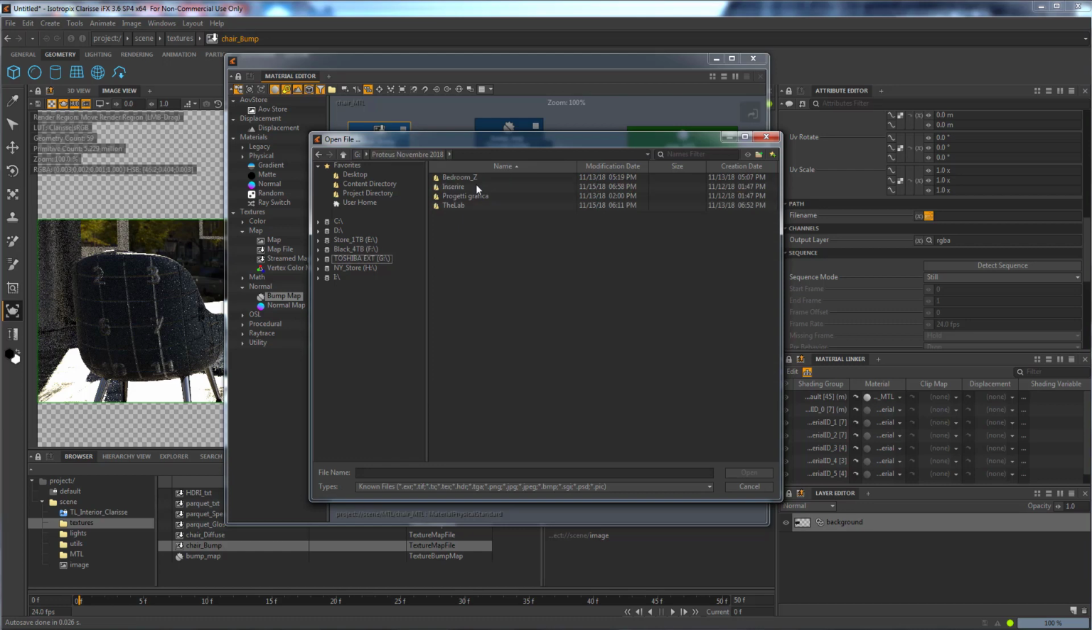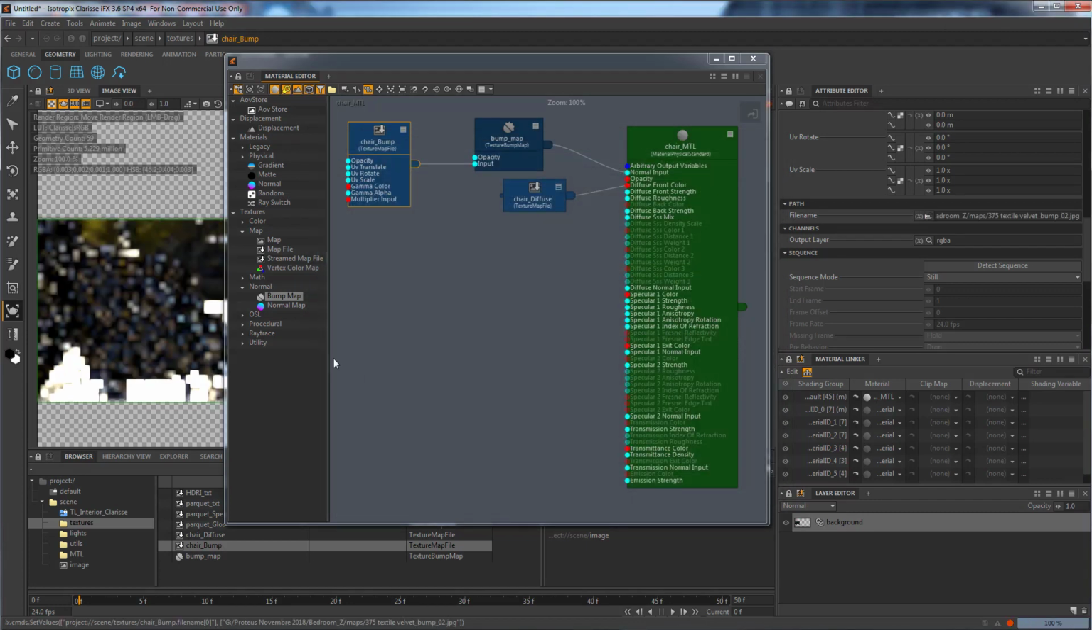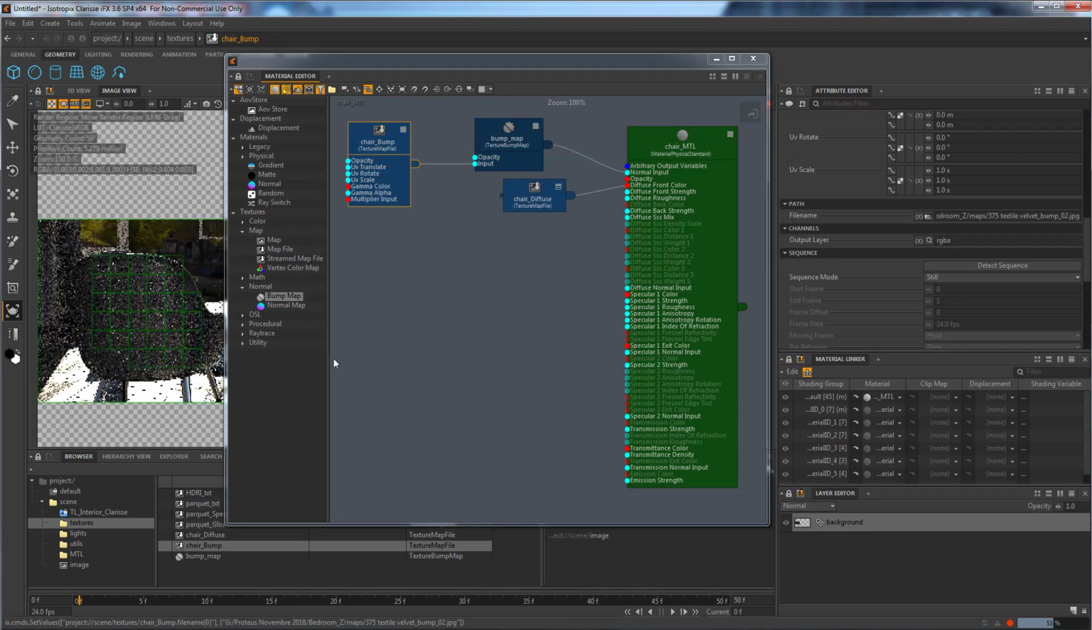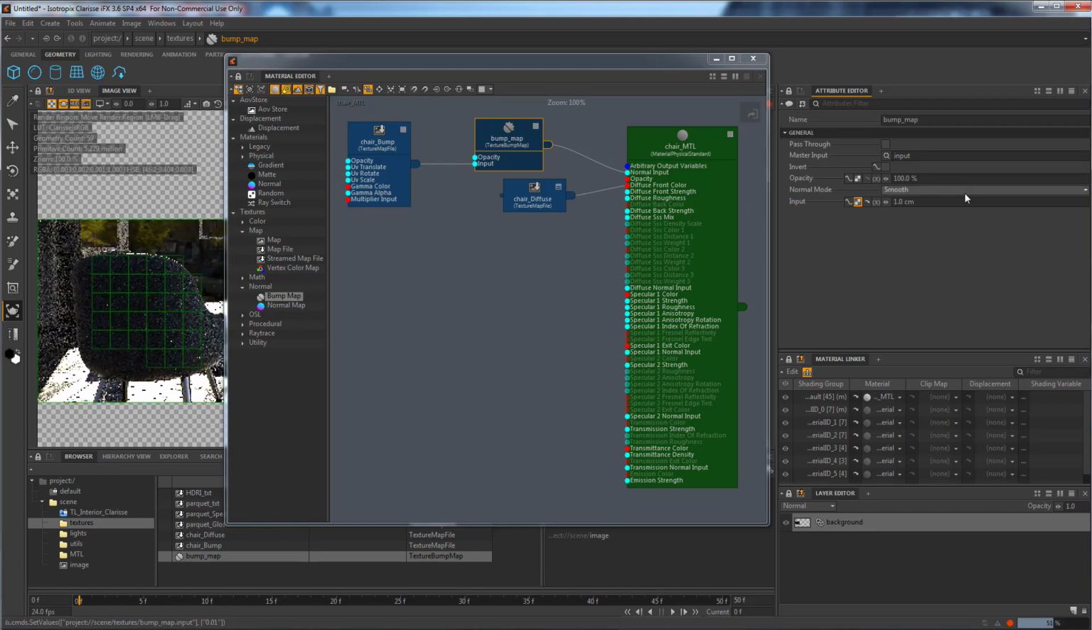We need just to select the map, inside the folder we were using before, velvet bump. I think it is too much. It is 1 meter as you see. So let's go for 0.01, so 1 centimeter. And let's close for the moment.